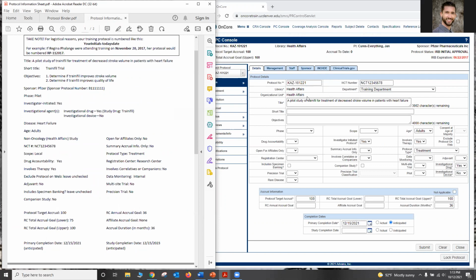So let's take a look at some of these. At the top right corner, we have our NCT number. This is the National Clinical Trials number, and you are required to add an NCT number if you didn't submit one in the HSR portal submission. It's an identifier assigned by clinicaltrials.gov.